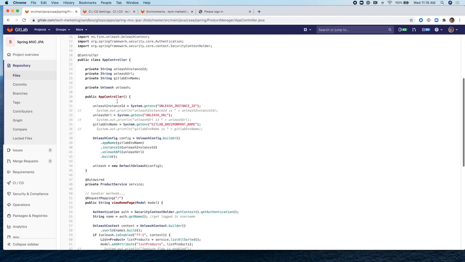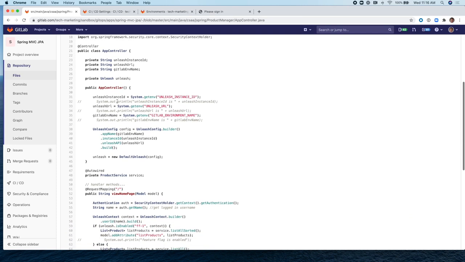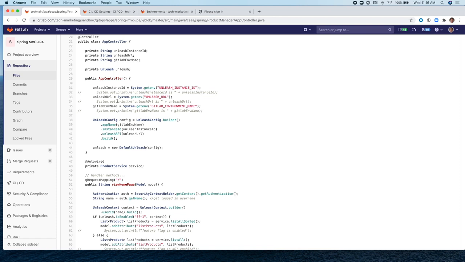But basically in this class, I'm instantiating a configuration for a leash here, and I'm passing the instance ID and the URL that came through via these environment variables, as well as the GitLab environment variable, which in our case is going to be either production or staging.